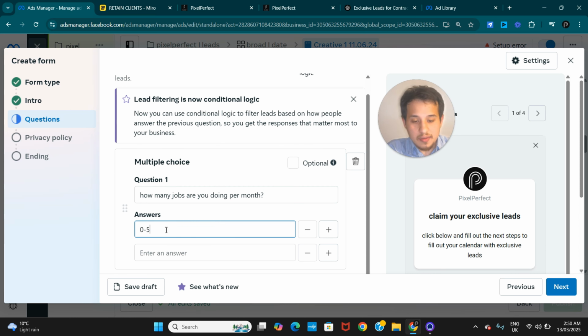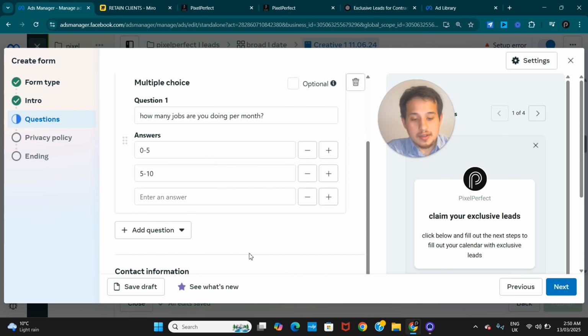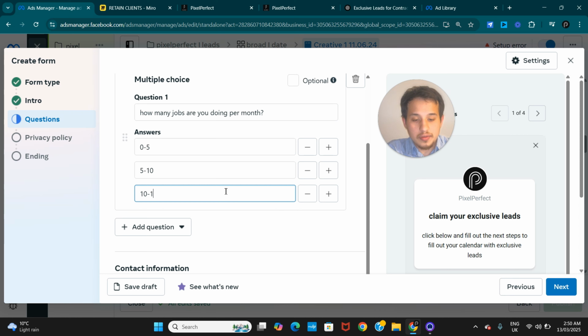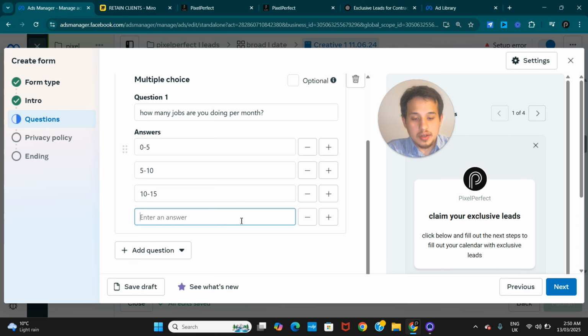You put 0 to 5, 5 to 10, 10 to 15, 15, and then here you can put another one, for example, 20 plus. Based on these pre-qualifications, you'll have an idea of what prospect you're talking to.